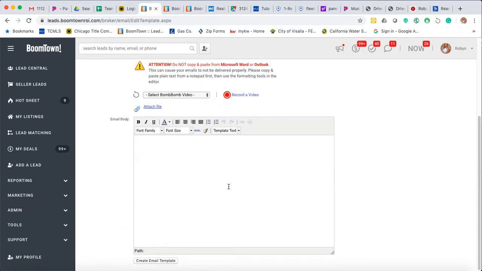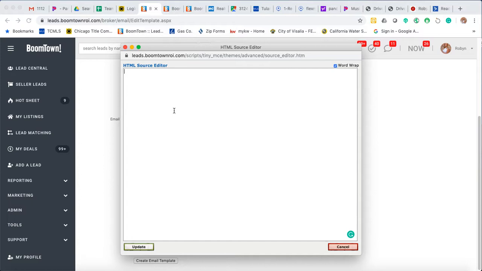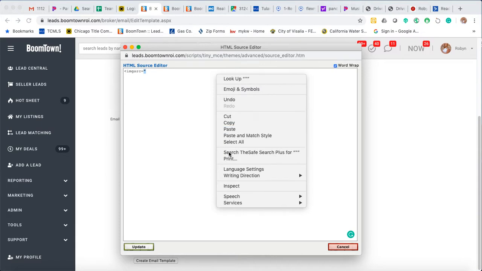Then you're coming down here to the body and you're going to click the HTML button, and then you're going to first input the code, and I got this from Boomtown, so I didn't know this. The less than sign, I believe that is, less than IMG SRC equals quotations, and then I'm going to paste that code that I copied, that URL. So I'm going to say paste.